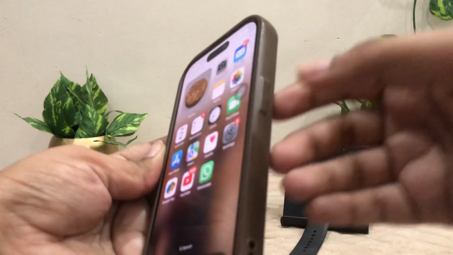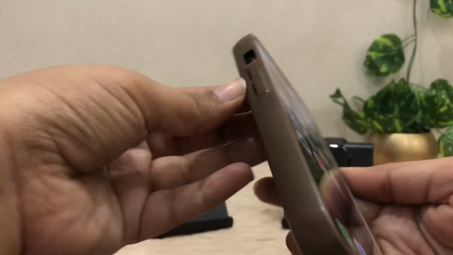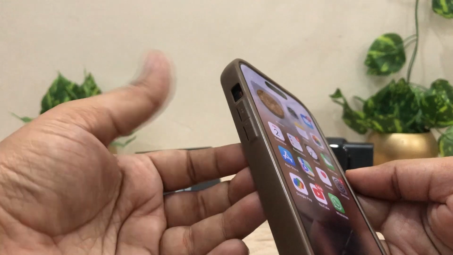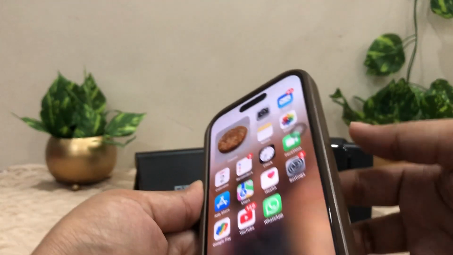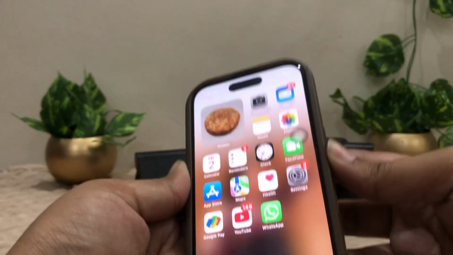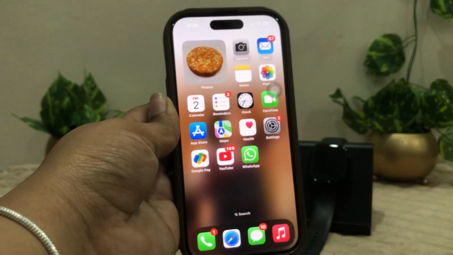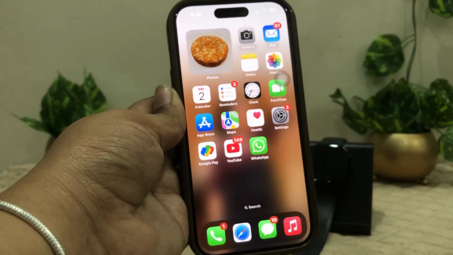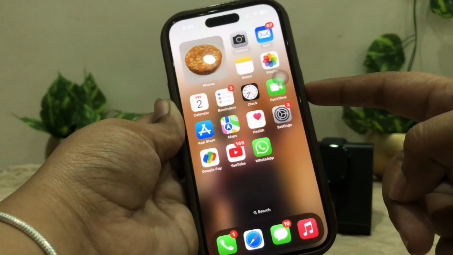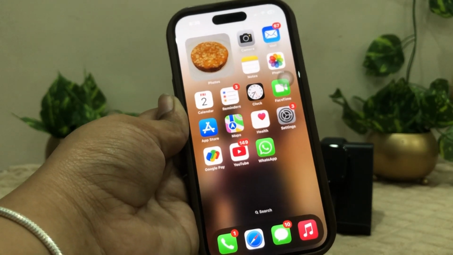To give a restart, you first press and release the volume up button, press and release the volume down button, and then press and hold the power button until you see the Apple logo on your screen. Whatever happens on your screen, you must not leave the power button until you see the Apple logo. You have to be patient and focused.